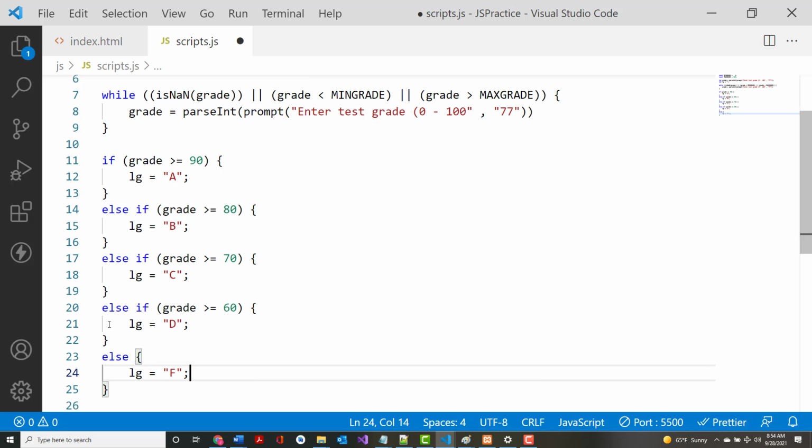All right, take a look at that after you've done typing it in, and tell me whether or not there's anything in there that doesn't make sense to you. And I'll tell you the question that I typically get asked about this. They're like, wait a minute, let's say the person gets 100. Yeah, it's greater than 90, but it's also greater than 80, and greater than 70, and greater than 60. But remember, as soon as it finds a match, it does that line and it skips the rest.